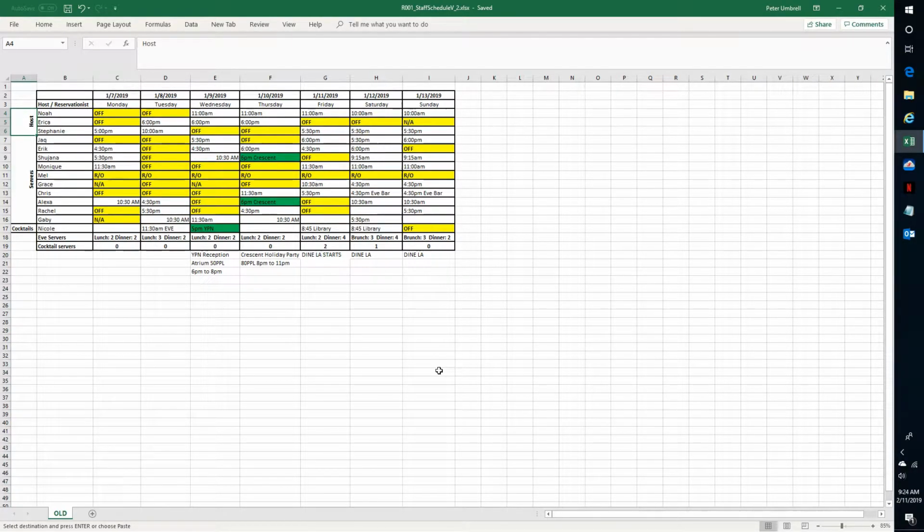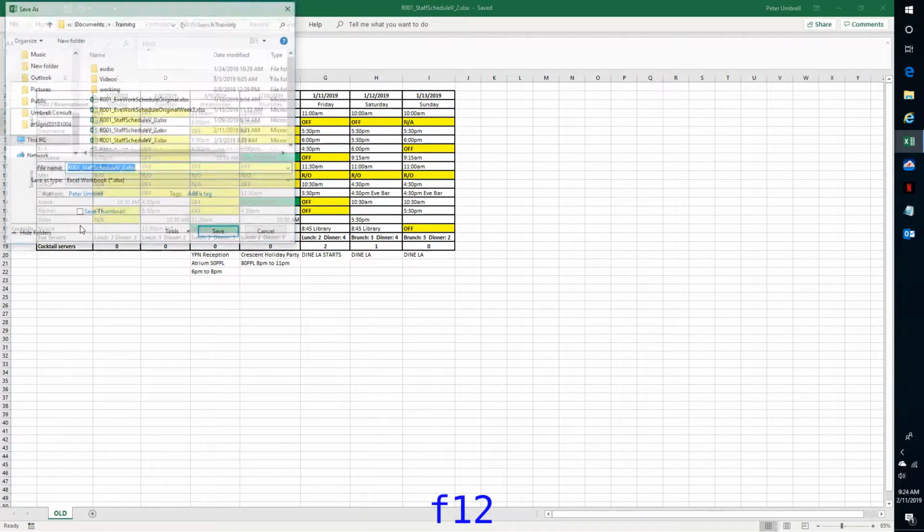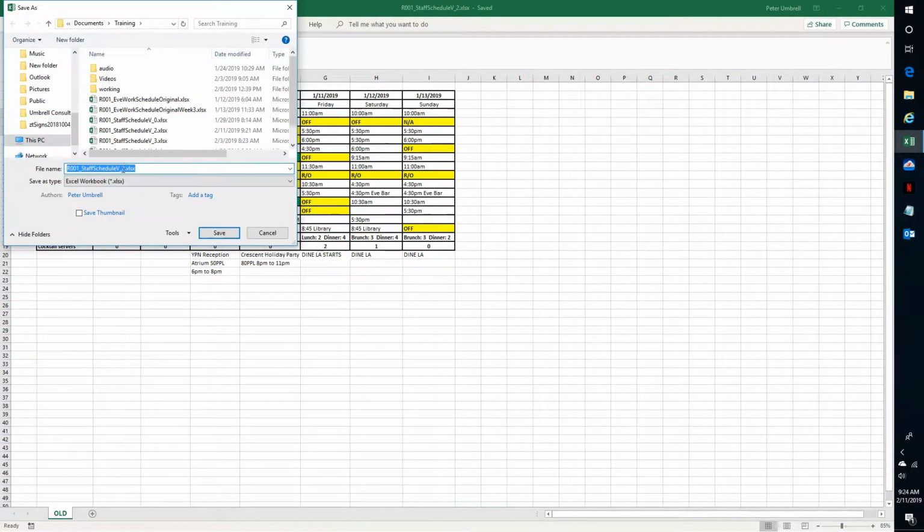Okay, so we've completed restructuring, which was basically moving our titles over and then removing the gaps between server hours and servers. Now we want to apply new formatting. So as always, when we're making changes, we want to save a copy. So F12 and change that to 3, which will be our formatted version.